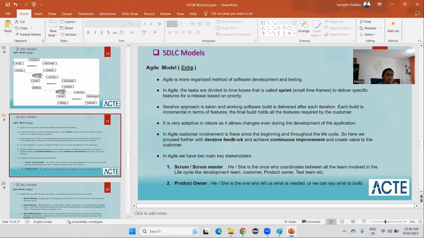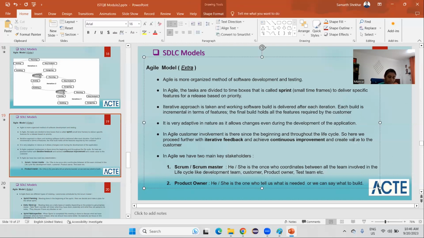If anything is required, we will add it and we will create value for the customer. We are agreeing, we are adding, we are not denying any request of the customer. That means we are creating value. That means we are valuing our customer. That is again a very important principle of agile, to create value. Like in the waterfall or V model, we will deny that we cannot accommodate any change. But here we are accommodating, we are taking feedback, we are achieving continuous improvement, and simultaneously with all these efforts, we are creating value. Okay.